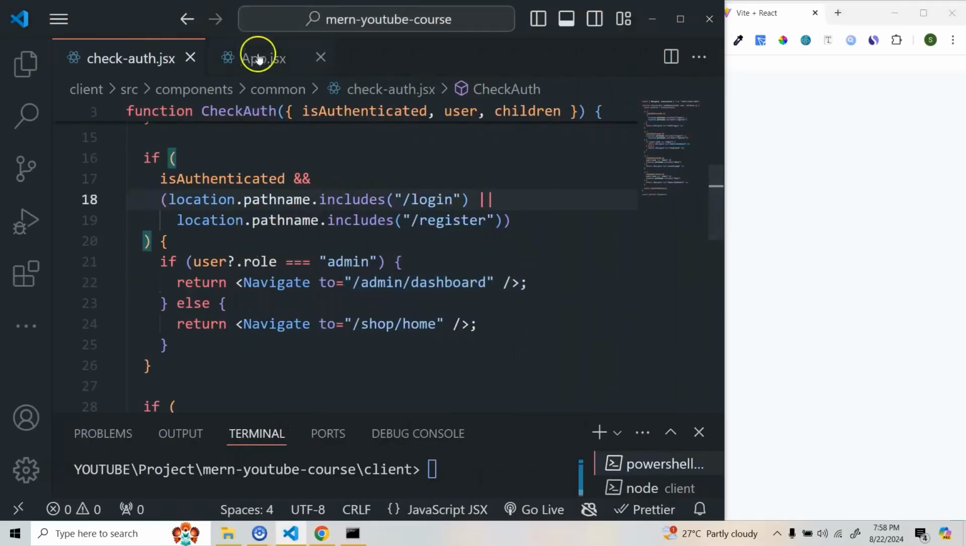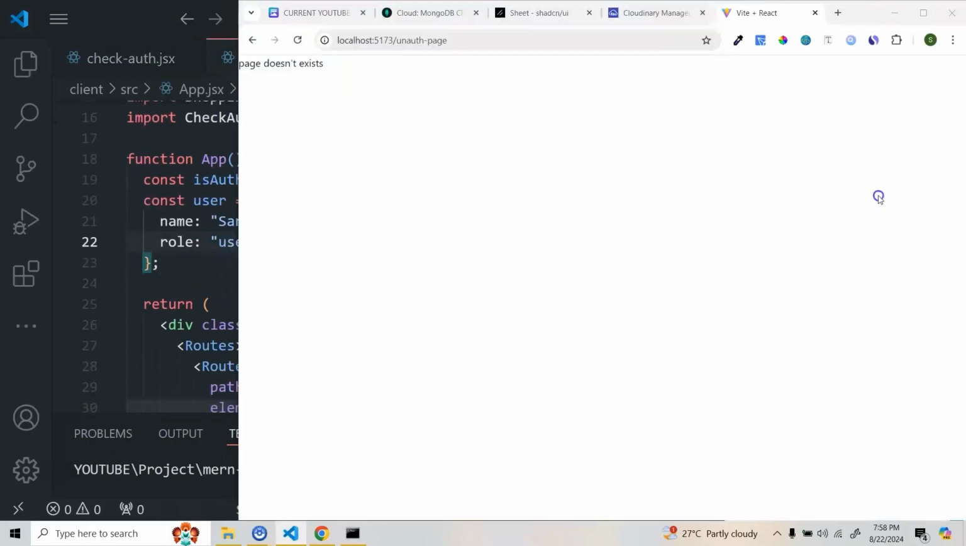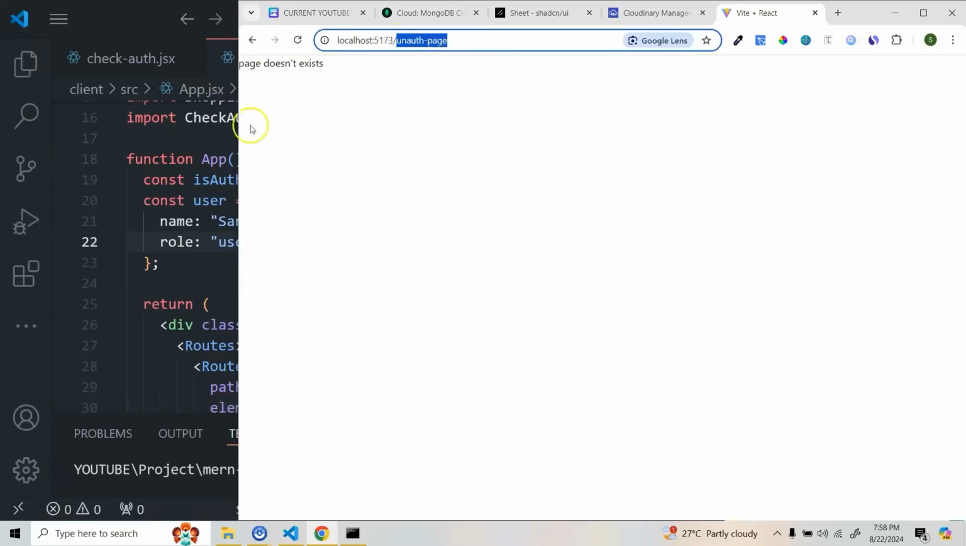Now one more thing we need to check, and that is if I make this one as user and save it, now we need to go to unauth. It's going to the unauth page. Currently we don't have this page, that is the reason we are getting this error. So we need to quickly fix this.